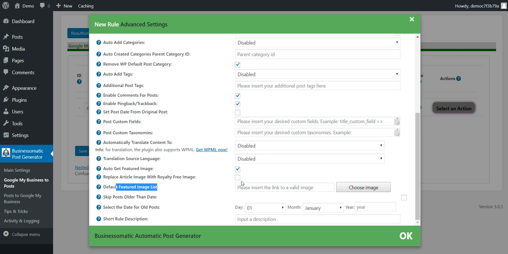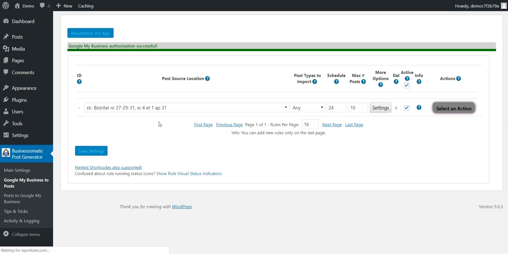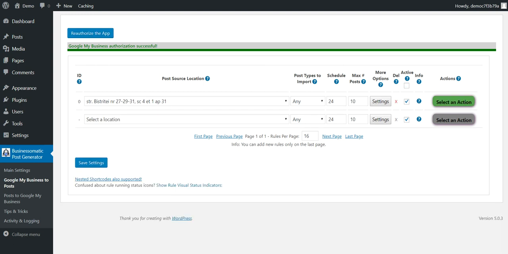Default featured image list, you can input here a comma separated list of default featured images if no image is found. Skip posts that are older than this date. Short rule description, and so on. Okay, so let's go ahead and save this rule. And let's start importing posts.